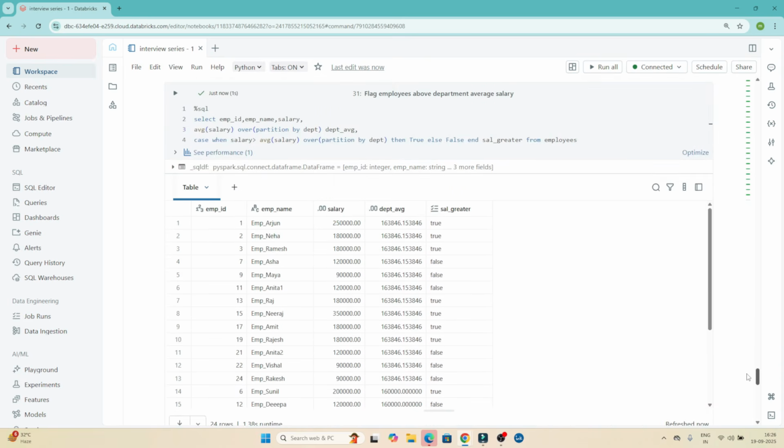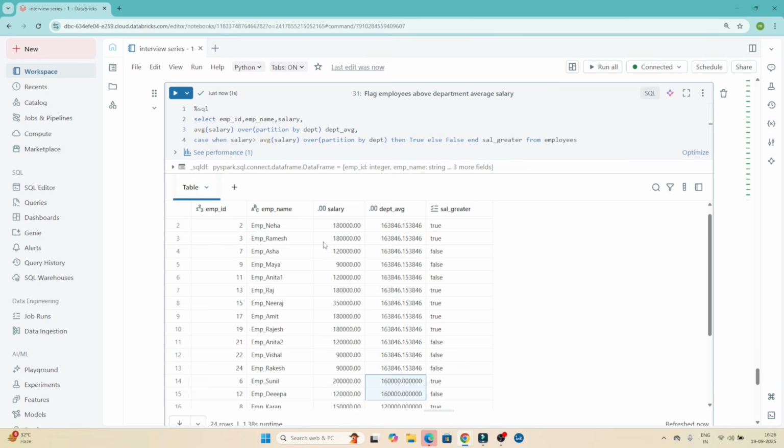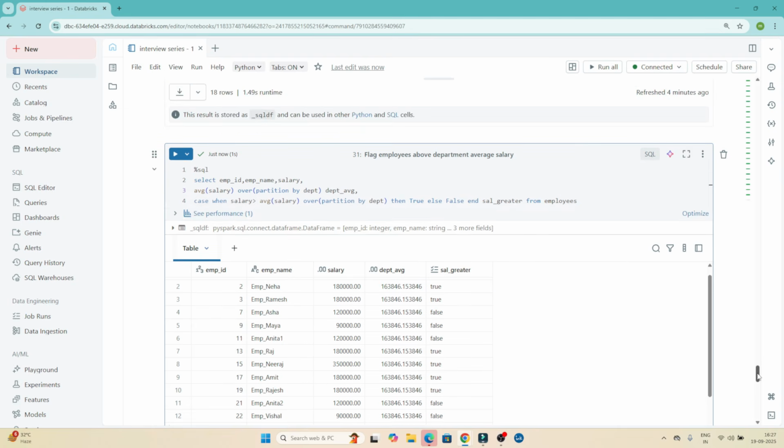So let's wait. It executed. Now you can see this is the department average salary. For all the departments we are getting their average salary. You can see the engineering department, this is the average salary. Similarly for other departments. And we have the employee salary also. If this salary is greater than this department average salary, then we are making it true. If this salary is less than the department average salary, then we are making it false.